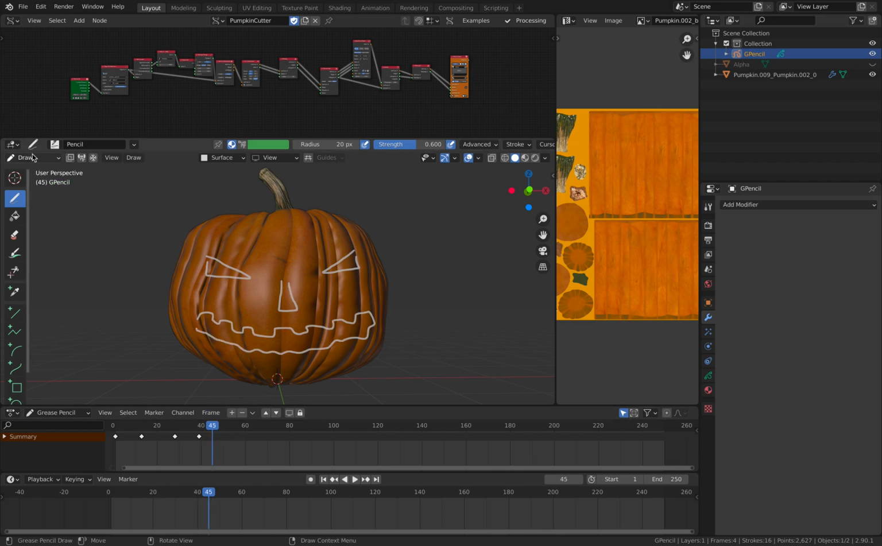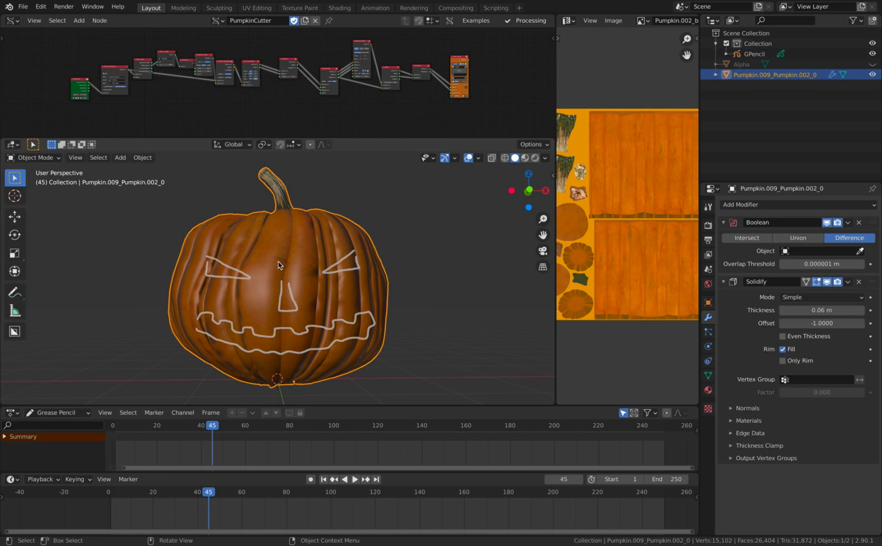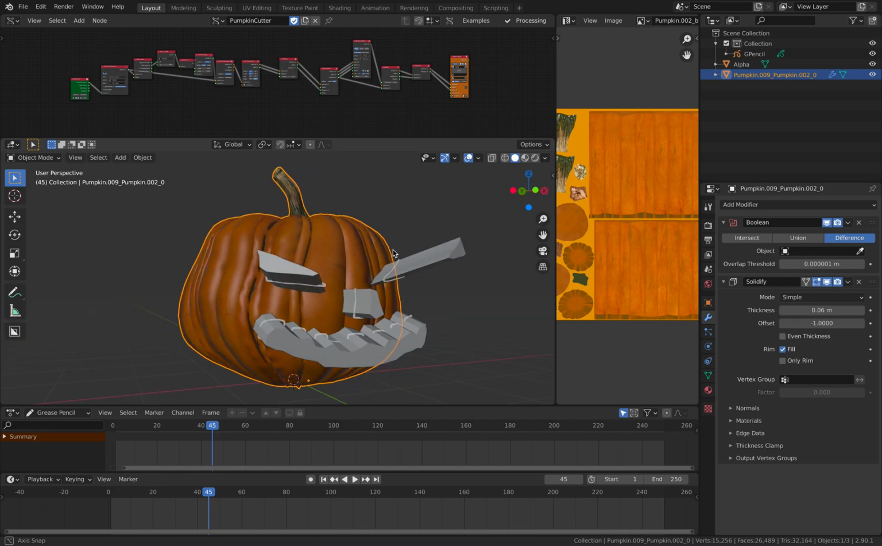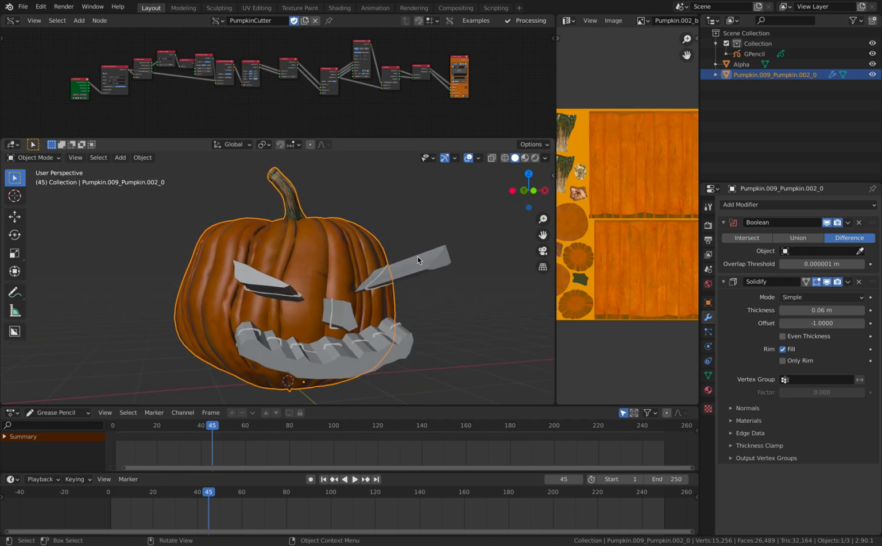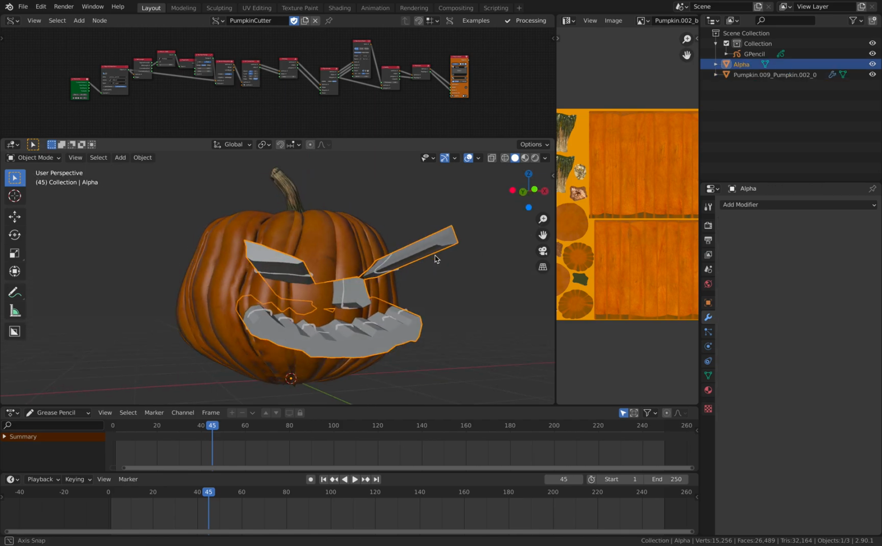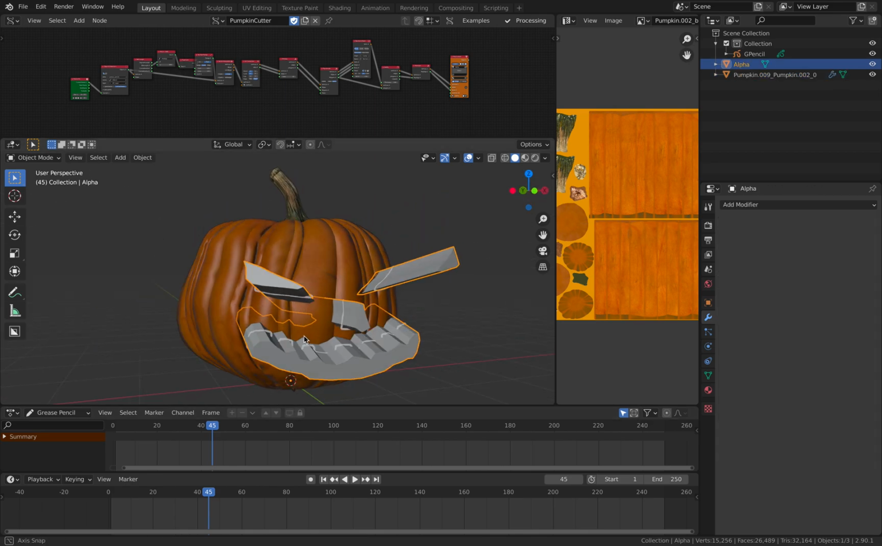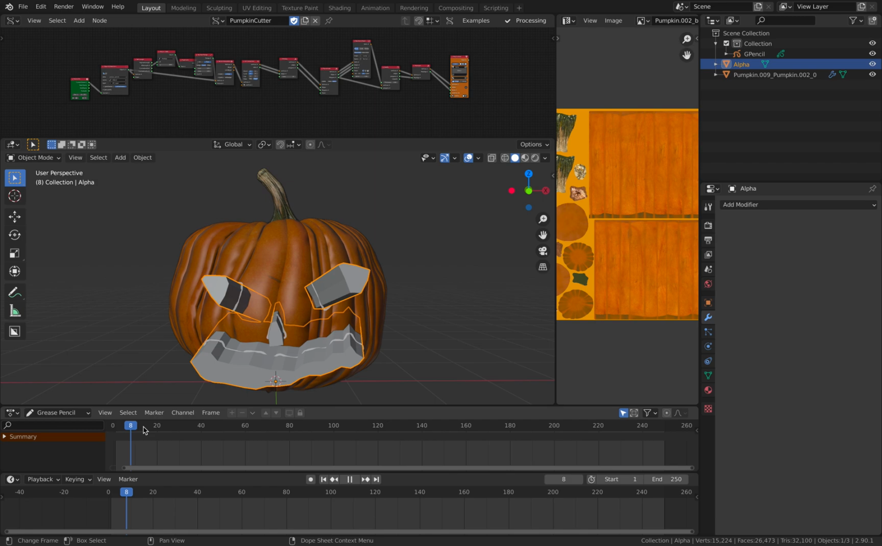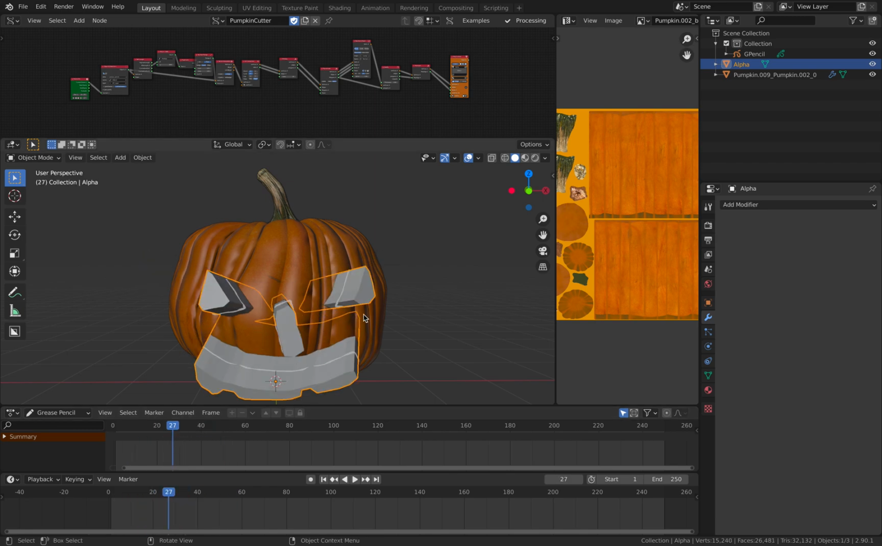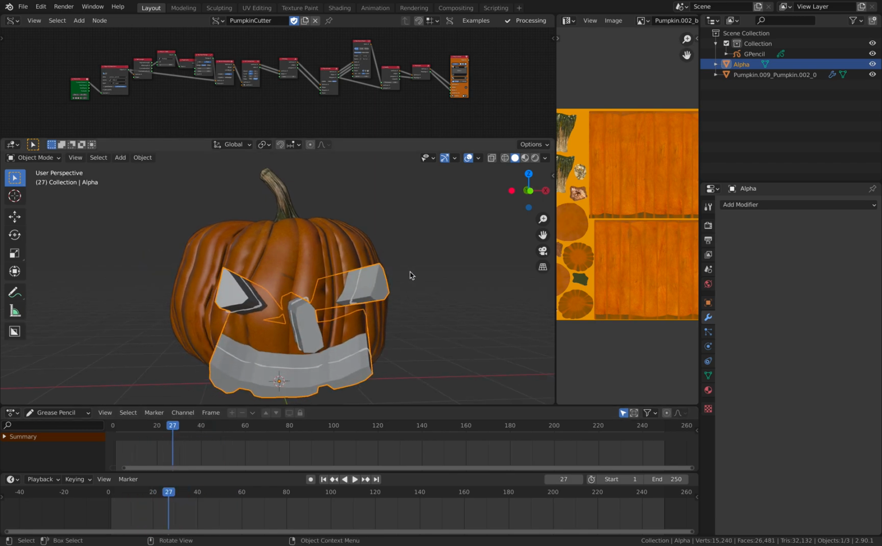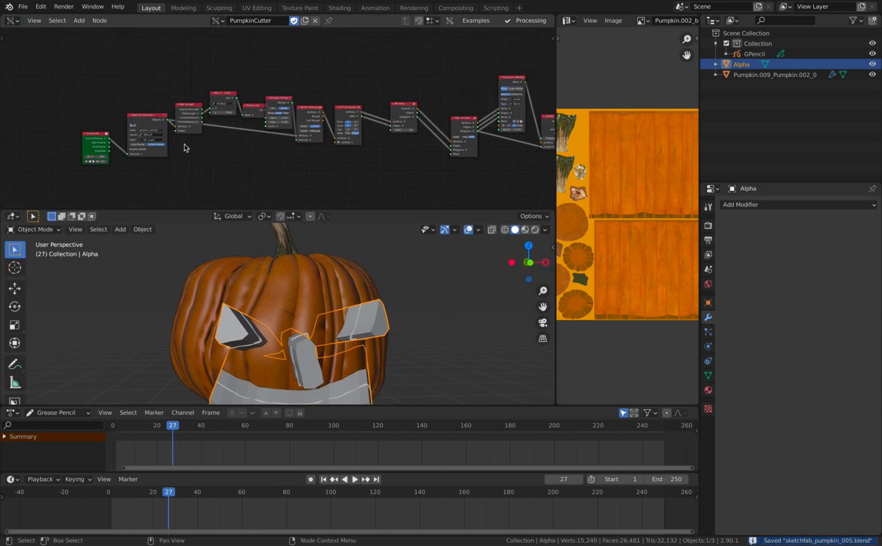So I've done my drawing. So what should I do next? What's happening in the background is actually this. So there is some kind of boolean happening, but also grease pencil that's been turned into like a cutter. That's because I'm using this Sverchok nodes setup.